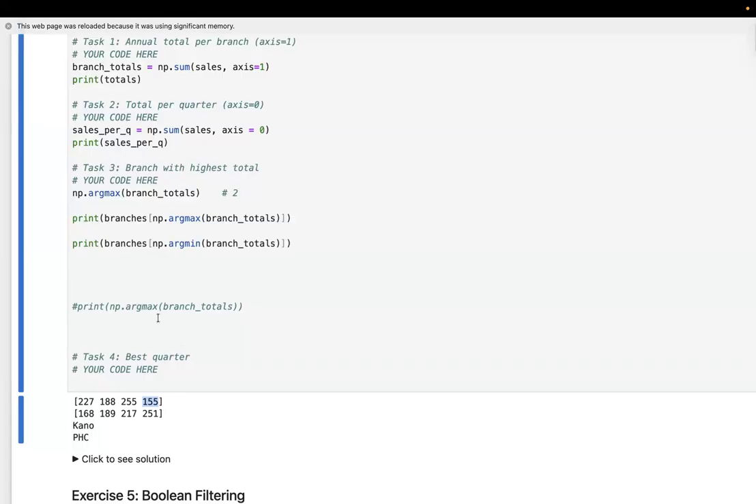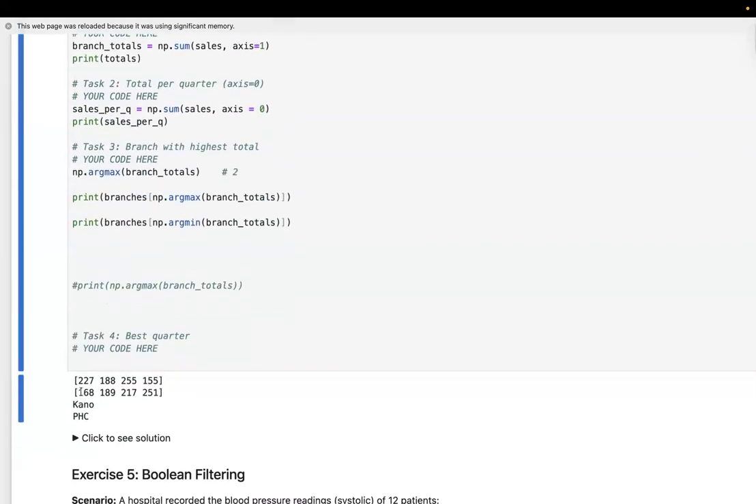Okay, so we're trying to find what's the best quarter, right? And we said that this is the summation of our quarters. This is first quarter, this is second quarter, this is third quarter, this is fourth quarter. Do we agree? We agree. Okay, nice.